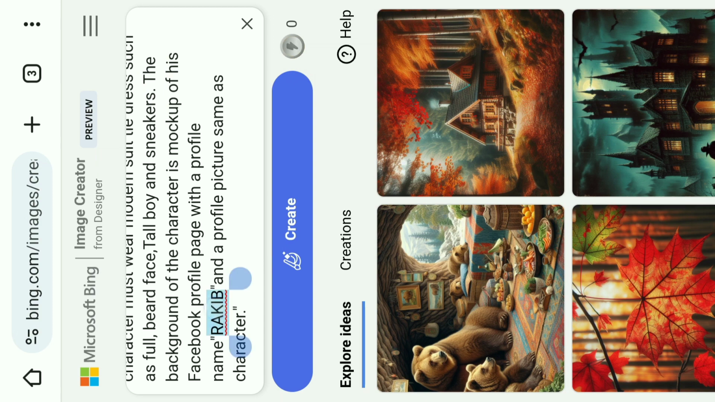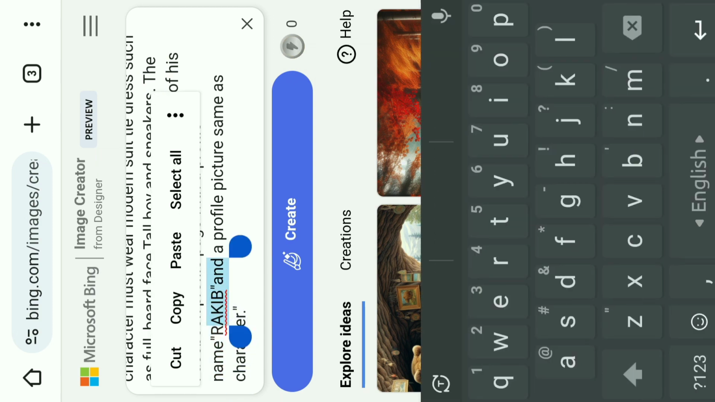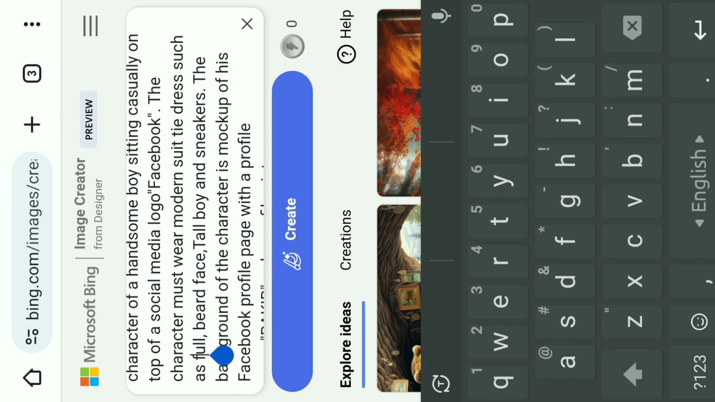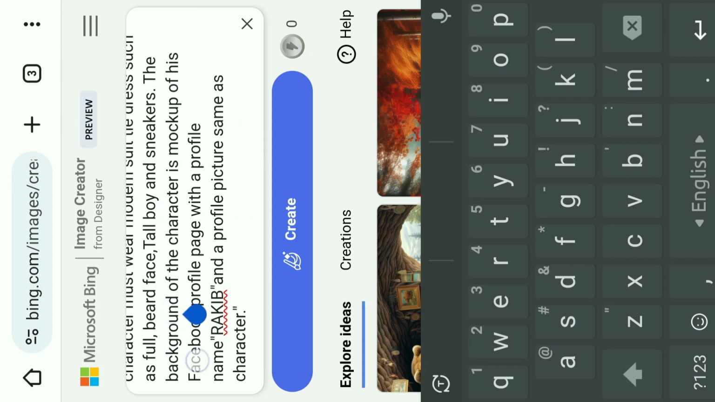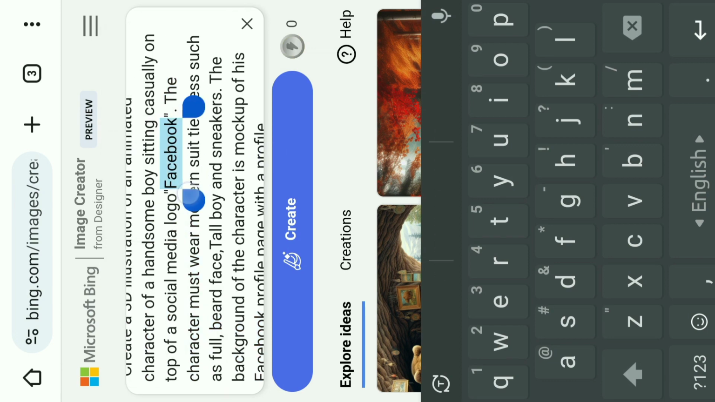Okay, at first I select this name. This is boy name. If you want to change, you can replace with your name. Okay, and also you can change this social media name, Facebook. If you want to change or replace this name, you can replace any social media name with it.